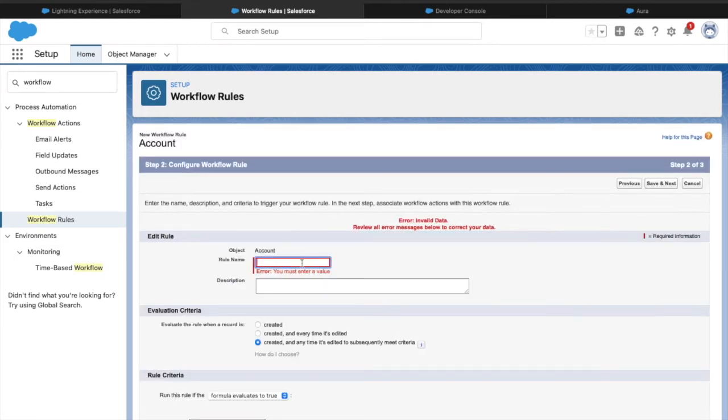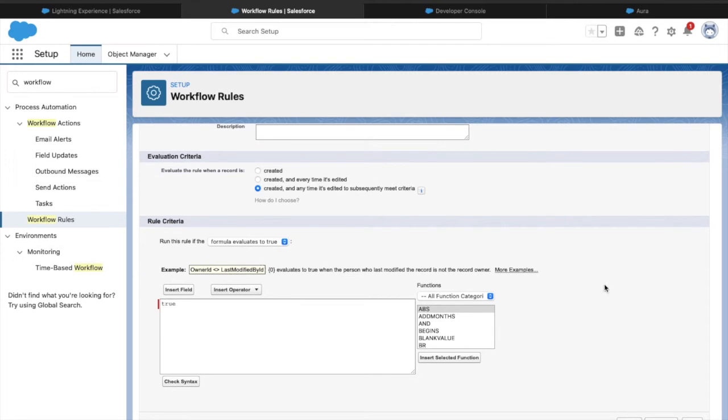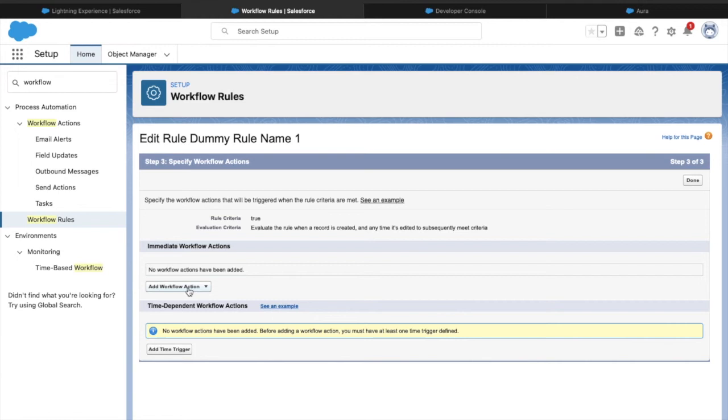Oh shoot, I need to provide a rule name, right? So I'll just say dummy rule name 1 and I'll just click on next now. Right, so if you see, we have the normal immediate workflow actions, right? And alongside that we have some time dependent workflow actions. So immediate actions would be creating a new task, email alert, field update, or an outbound message, right?